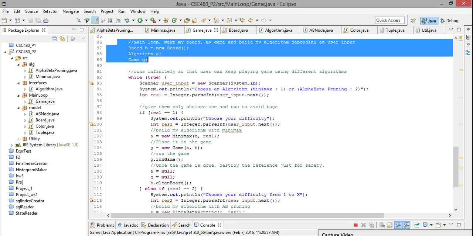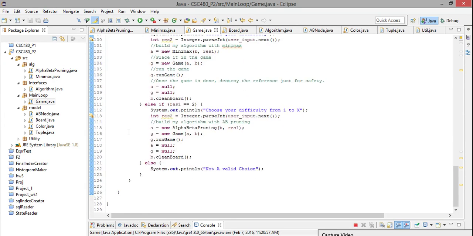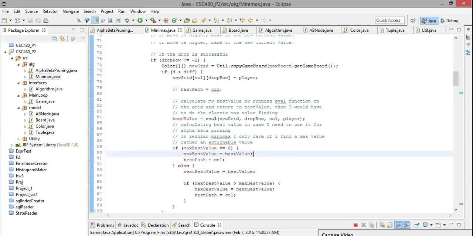And this is just the main game loop: create a board, infinite loop. It just continuously plays the game. As you see, it only takes in 1 and 2. If it's any other thing, then it's an invalid choice. Here's Minimax.